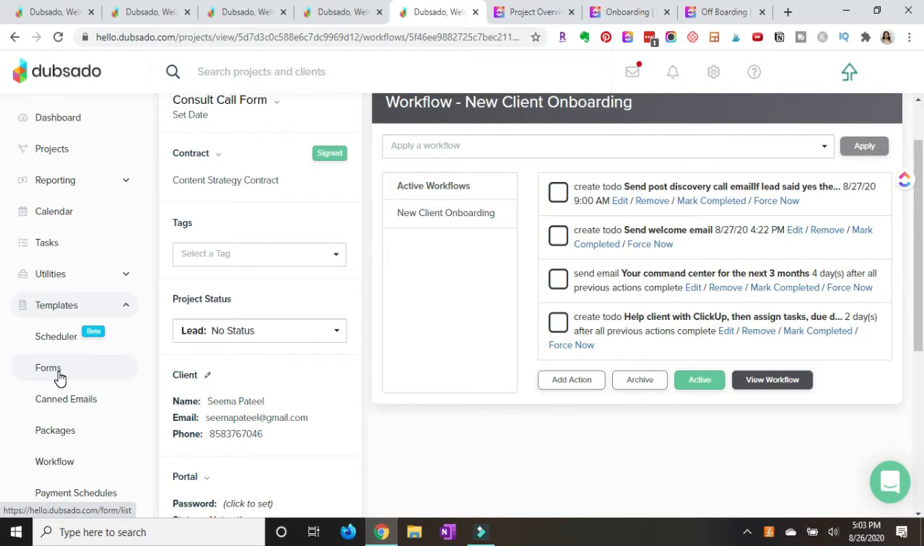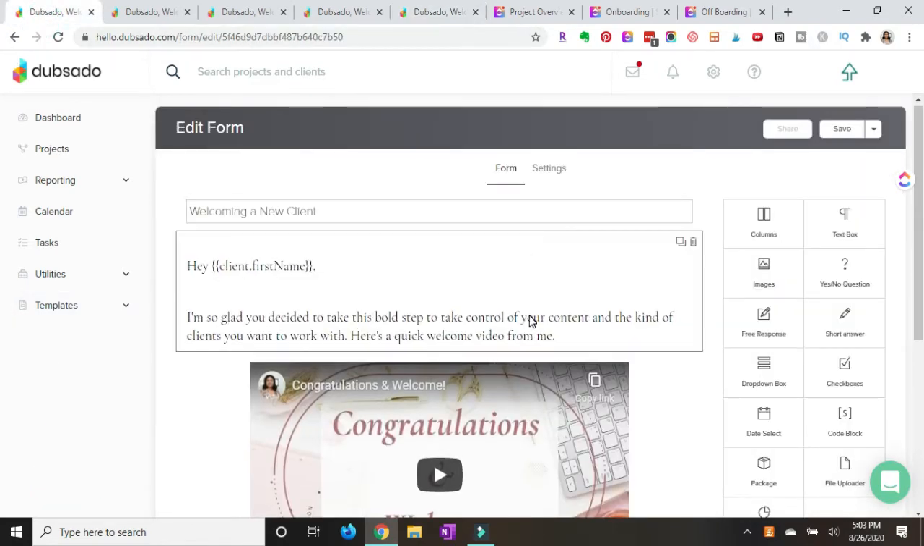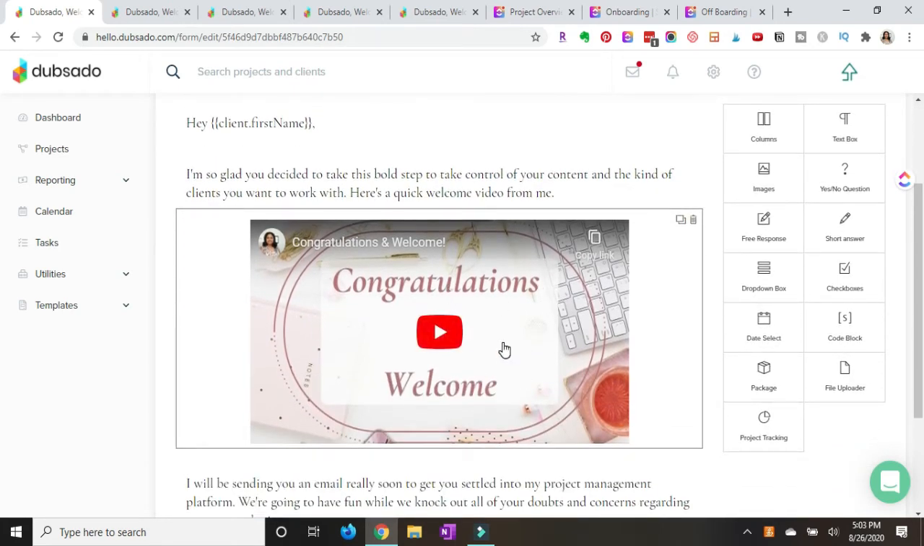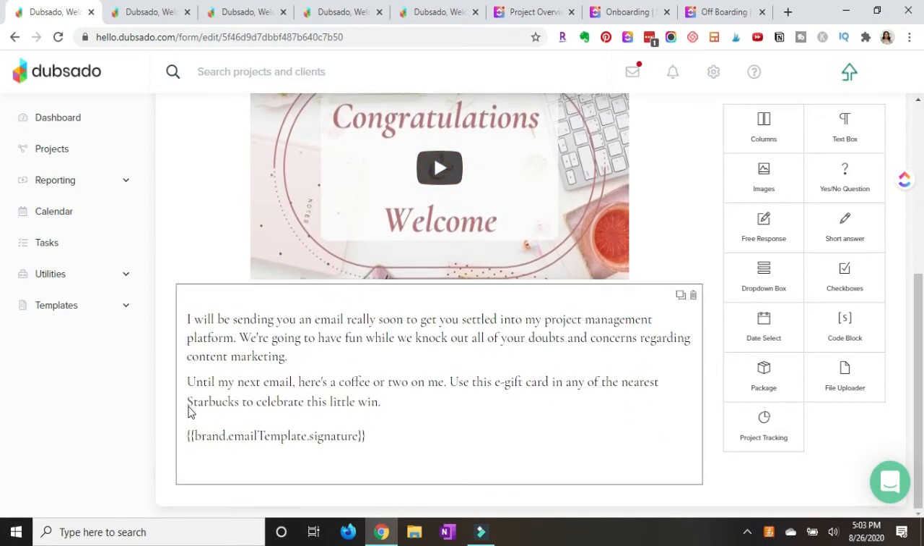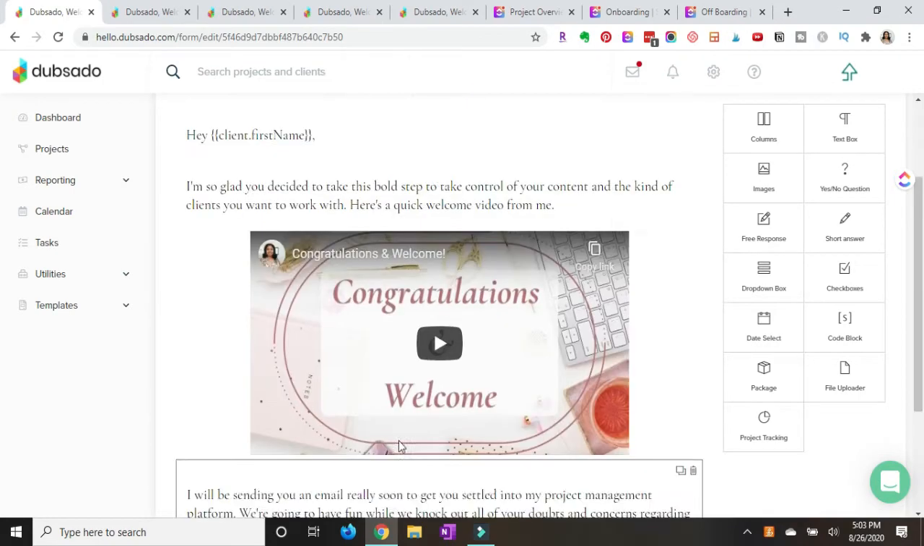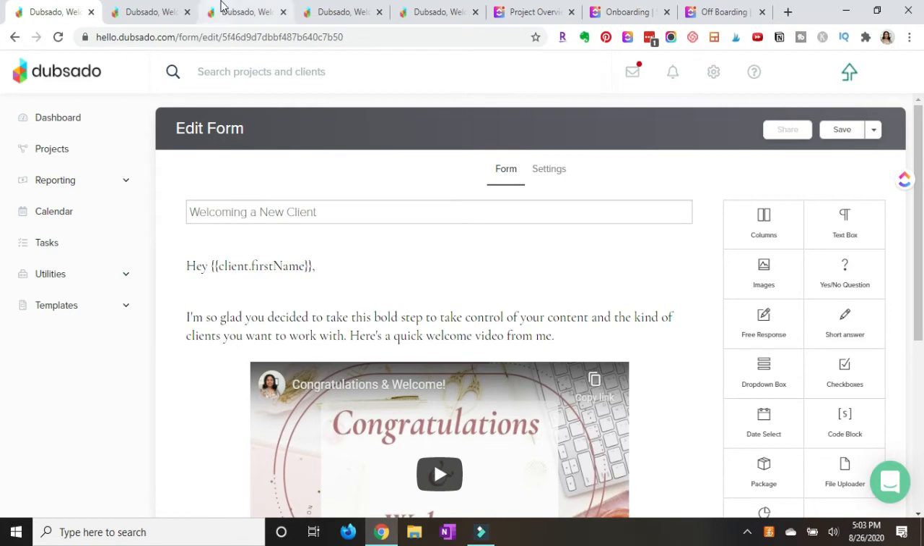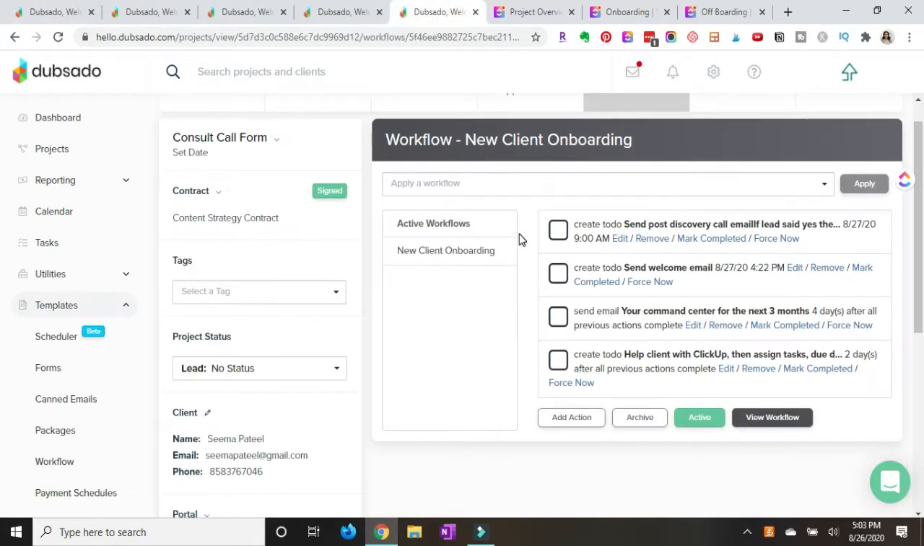Once I have sent the proposal and contract, as soon as they sign it, this to-do task gets triggered, which says send welcome email. If they have signed the contract, which means we are going to work together, I don't send them an email. I have created another form, which has a quick video where I say congratulations and welcome, and I send them a Starbucks gift card to celebrate.